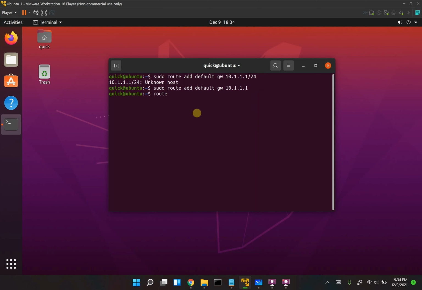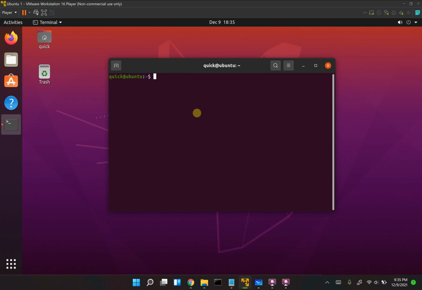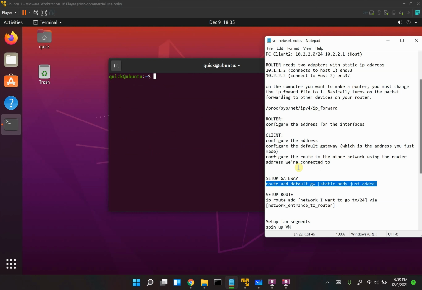And let's look at the route, see what we got. Okay, now we have a default gateway set up. If I do ip route, unfortunately the default gateway is just a gateway, it's just telling it where to go. So if you ever want to take that out of the routing table, you're going to have to refer to it by its actual name, not its number or its IP address. So we set up the static address, we set up the default gateway for our client 1 PC.